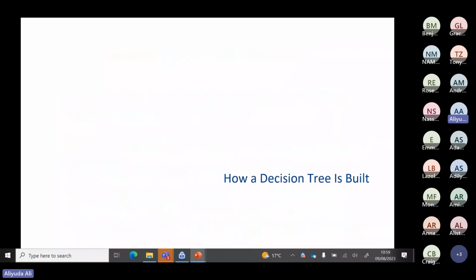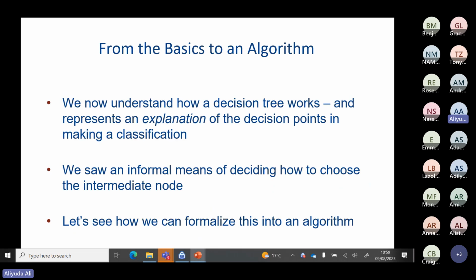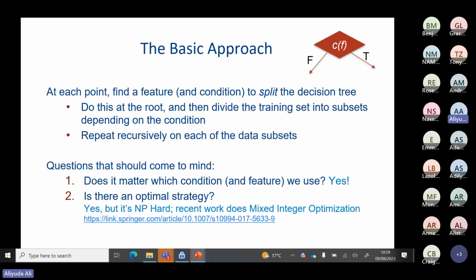All right. So, how a decision tree is built, from the basics to an algorithm. We now understand how a decision tree works and how it represents an explanation of the decision points in making a classification. We saw an informal means of deciding how to choose the intermediate node, and now let's see how we can formalize this into an algorithm. The basic approach is: at each point, find a feature and condition to split the decision tree. Do this at the root.